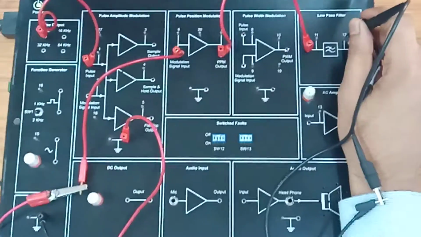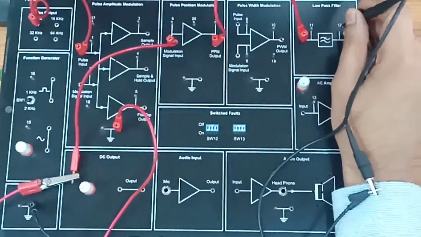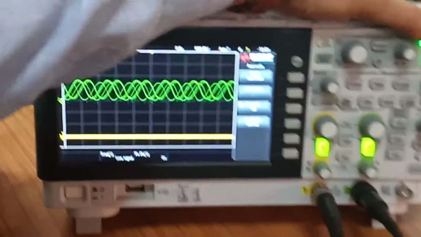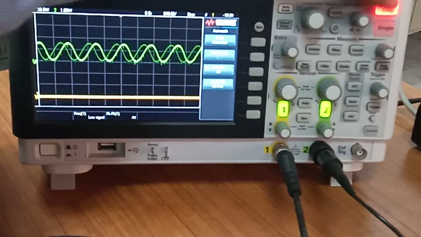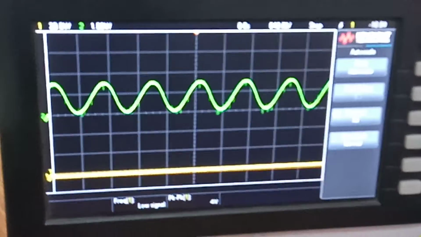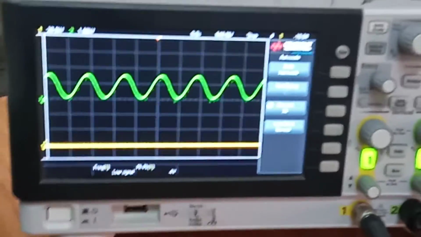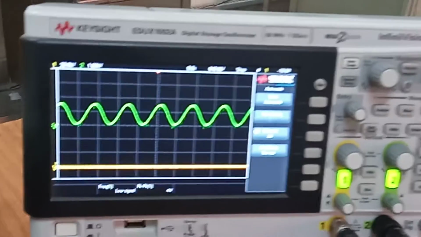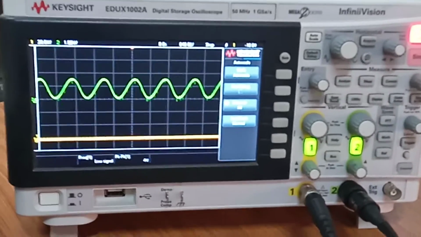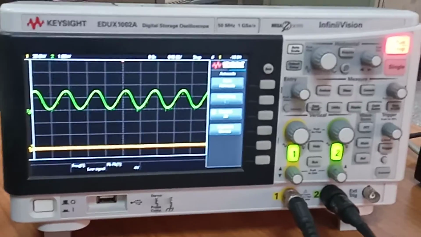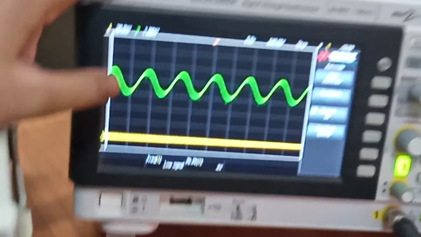So what was our modulating signal? A sinusoidal signal of 1 kilohertz. Here also we are getting the same, because I am taking the output here. Once I stop it, you will see this is our message signal. We modulated using the PPM scheme, because the position of the pulses of the carrier signal is changed as per the instantaneous value of the message signal, and we have retrieved the message signal back here. This is our message signal after demodulation.